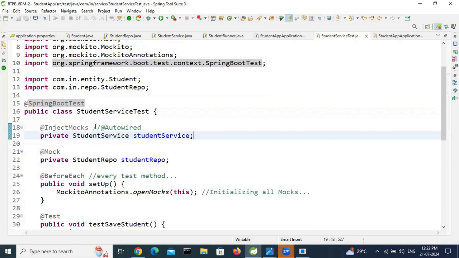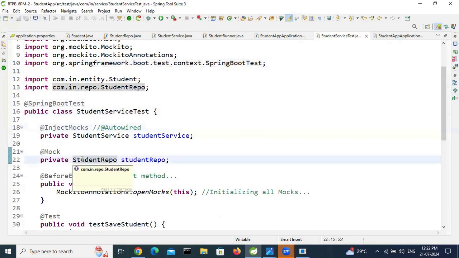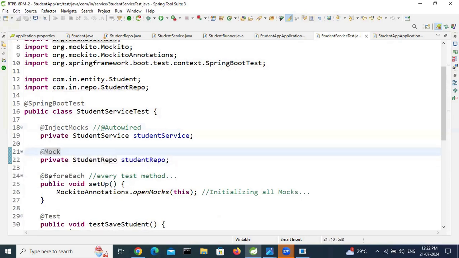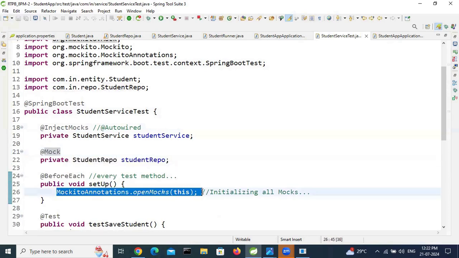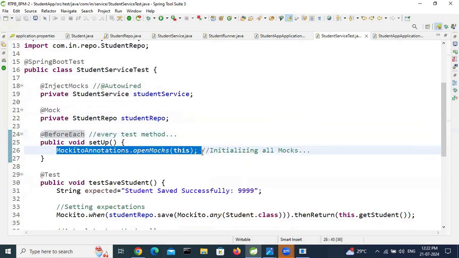We want to write JUnit test cases for the service class. For that, use either the @Autowired or @InjectMocks annotation. In the service class, a few fields are there, like @Autowired fields. The service class calls another class, right? The StudentRepository interface is being called. So that needs to be mocked. To activate mocks, use MockitoAnnotations.openMocks. You can mention this either inside the test case or like this. If multiple test cases are there and you add the same in every test case, it is duplicate code. So use @BeforeEach.